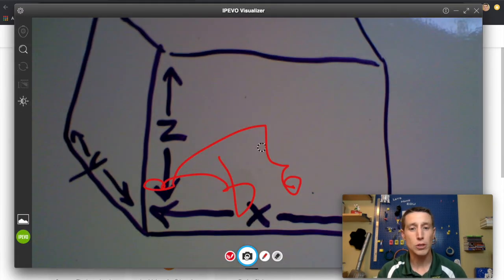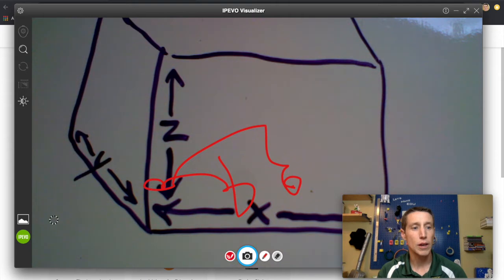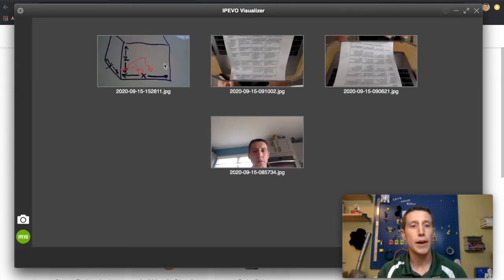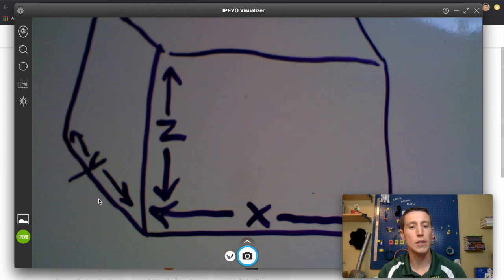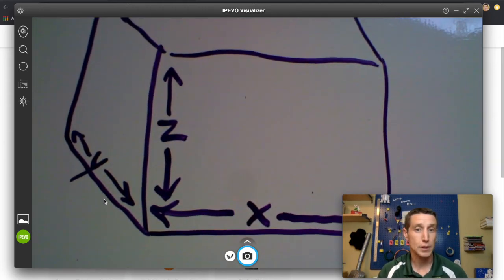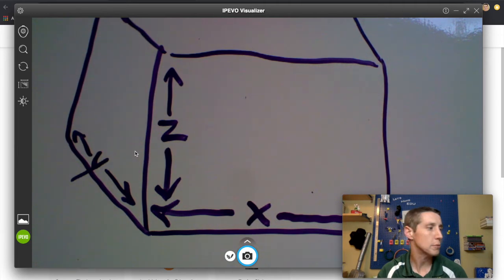Now where do the pictures live? Where does the video live? You're going to go over here to this little mountainscape and you're going to see all of these documents that you've captured. So this is kind of your gallery setting. If you just click on that again, you will go back to the Ipevo document camera view.